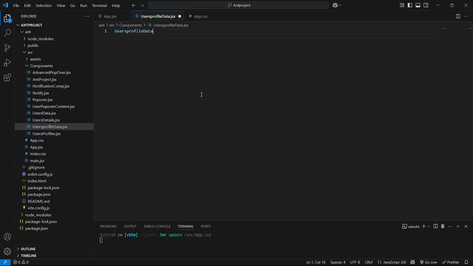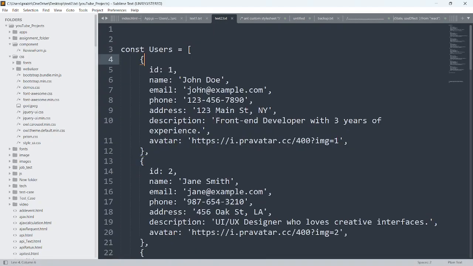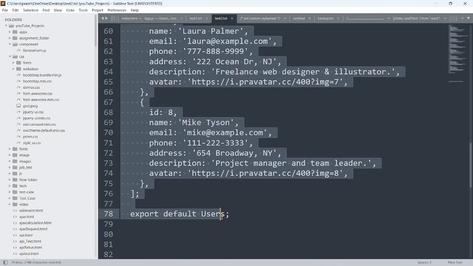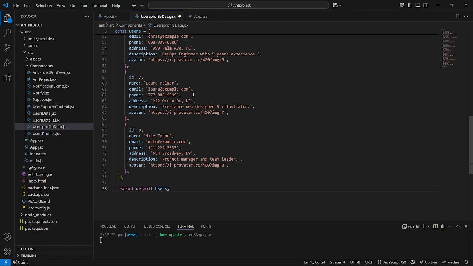Here we are going to copy the user details. Let me copy the user details from the example, just to save a little bit of time, and I will explain all the code. So come here and let me copy this. Guys, this is just the users object, and it has 8 user details. Let me paste it here, and you can see export default users.